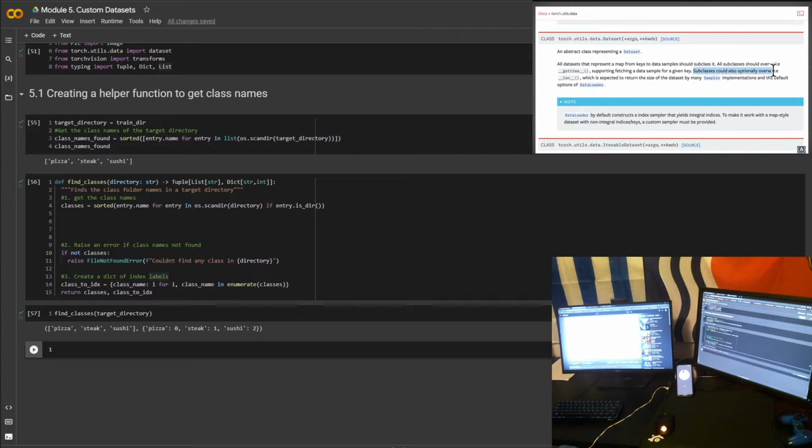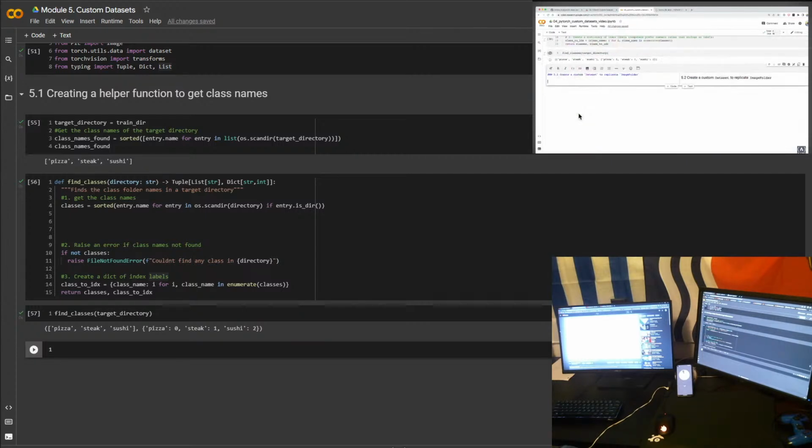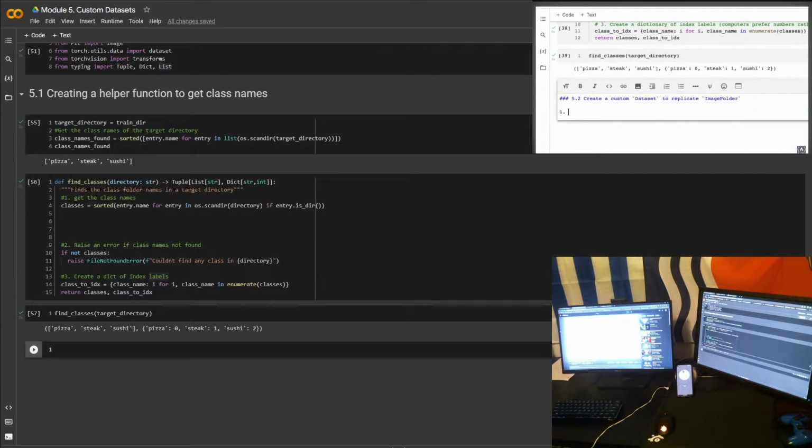And subclasses could also optionally override len, which is the length of a dataset. So return the size of the dataset by many sampler implementations and the default options of DataLoader, because we want to use this custom dataset with DataLoader later on. So we should keep this in mind when we're building our own custom subclasses of torch.utils.data.Dataset. Let's see this hands-on. We're going to break it down. It's going to be a fair bit of code, but that's all right. Nothing that we can't handle.